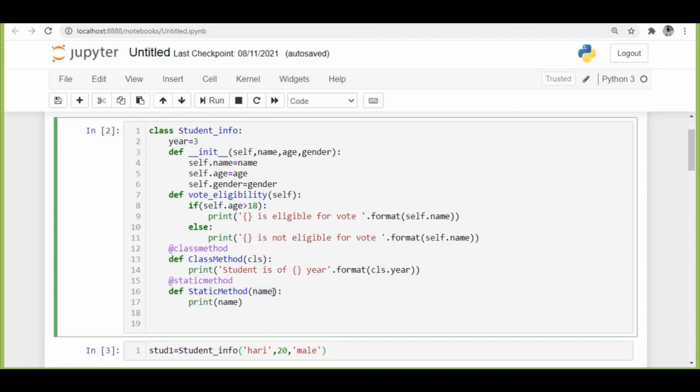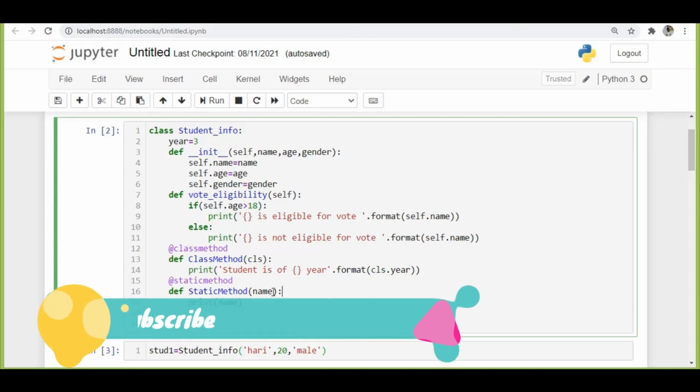So that's all for this video. This is a small video explaining static methods, and I hope you understood. In our next video, we will discuss inheritance in Python.